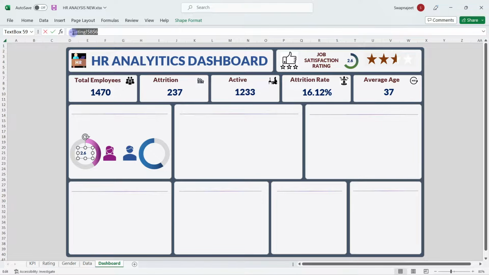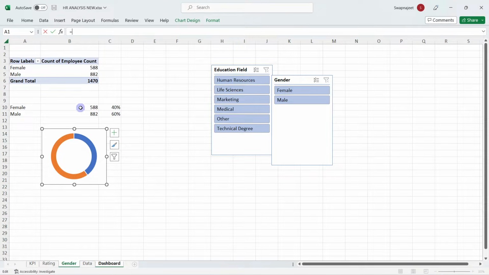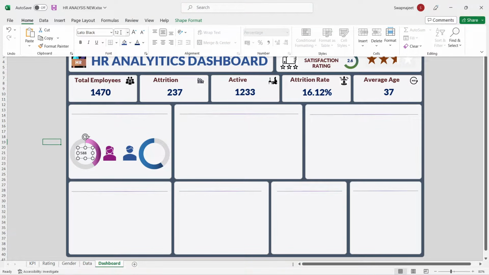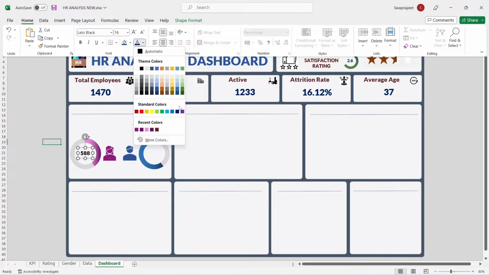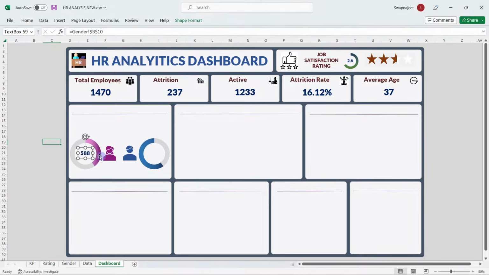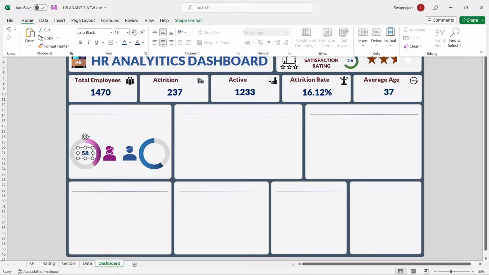And instead of this, we want is equal to, we will go into gender and we want the total value for female. Okay, we will go in home, we will change it to Lato black. All right, we'll increase the size, center, and we will make it dark blue. Perfect. If you want, we can increase the size.